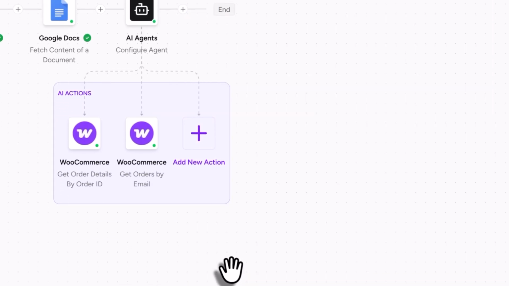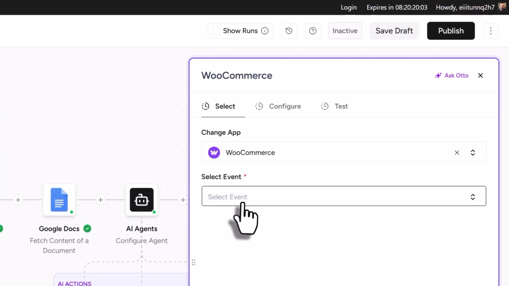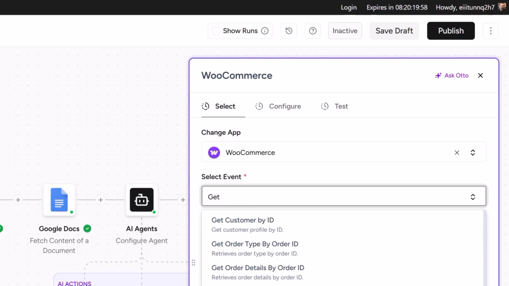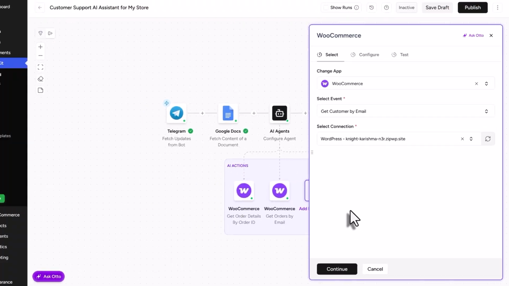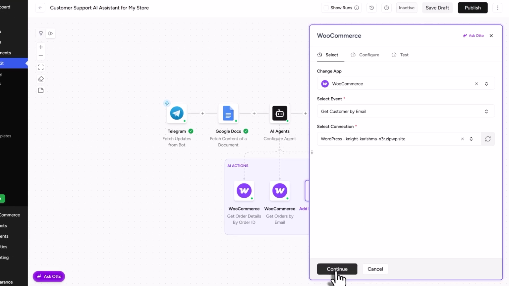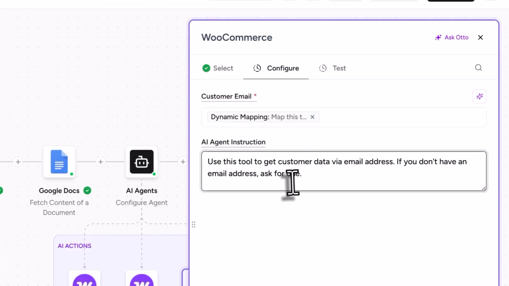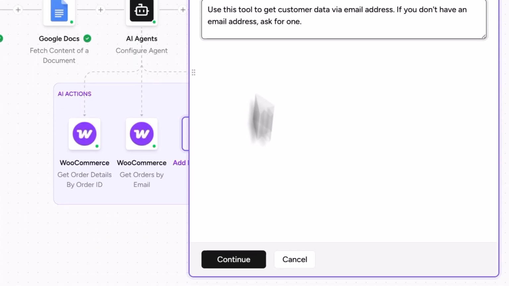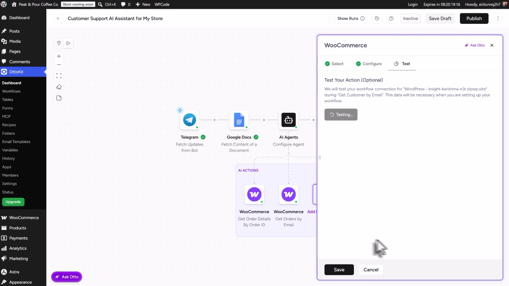That's okay, click save. So our next action here for WooCommerce is get customer by email. Again, we can search for get customer by email. And let's make our connection. And what this gives the AI agent is access to basic customer information, such as their profile details and purchase history, which really just provides additional context when trying to assist the customer. So let's click on continue. Again, you could put in the AI agent instructions here. Use this tool to get customer data via email address. So we'll click continue there, click on test action. Again, you're going to get an error, but that's okay.